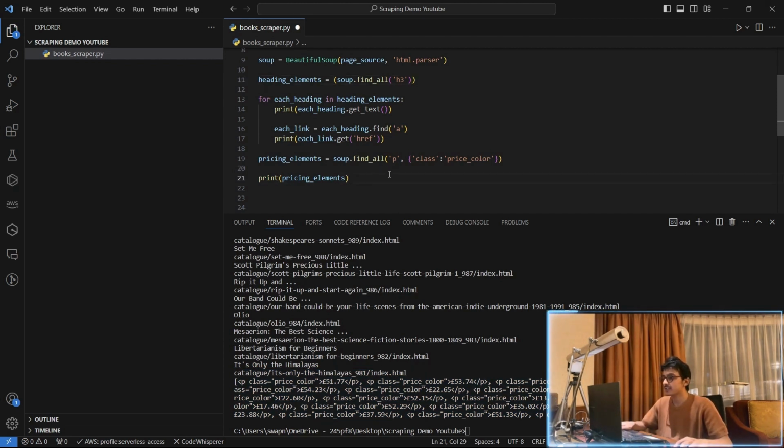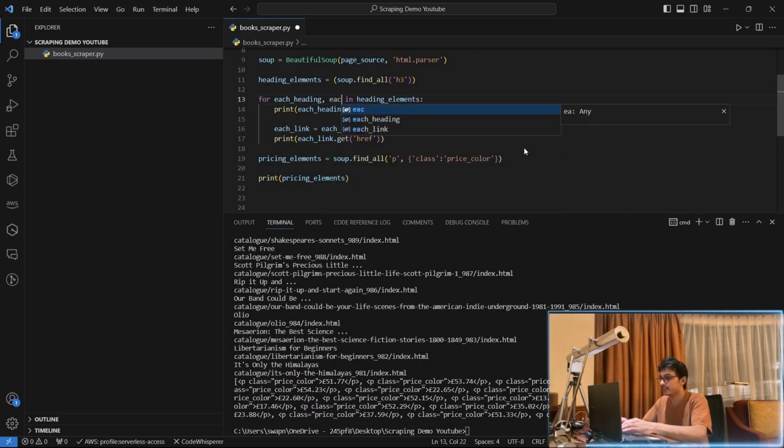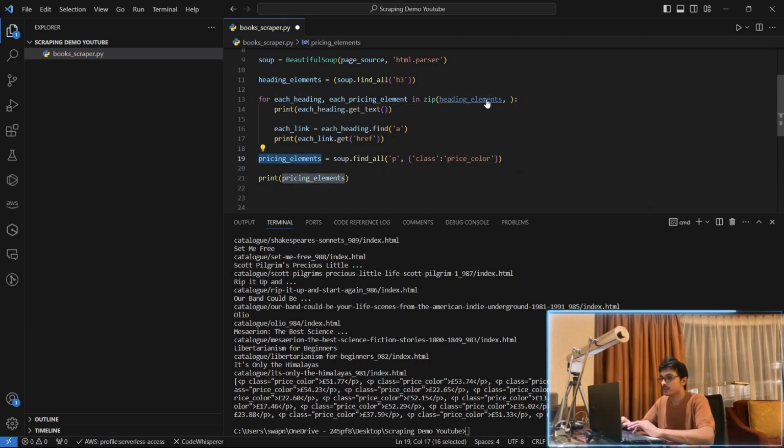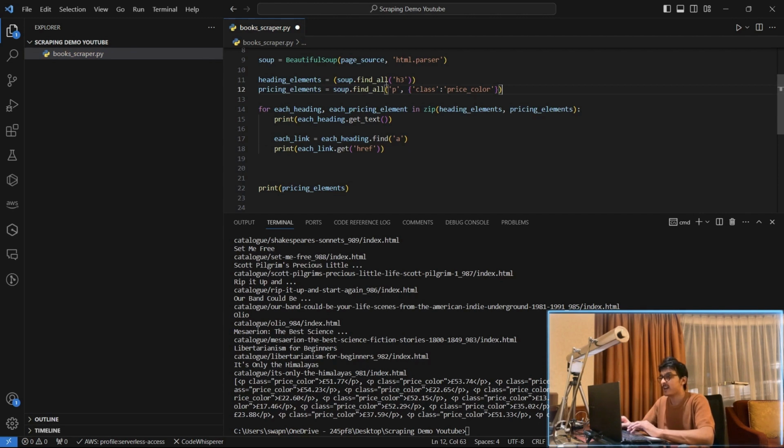Now let's export the data that we have collected to a CSV. But since the pricing elements are separate right now, and we also need to get the text from each of the pricing elements, let's bring the pricing elements into this for iteration itself. We can do that by a feature of Python called zip, for each heading and each pricing element. So this is also a list, right? We can iterate through two lists at a time using the zip method. The pricing elements variable was declared later, so let's put this up. Now we are iterating through each heading and each pricing element, and we can bring this in the for loop itself.